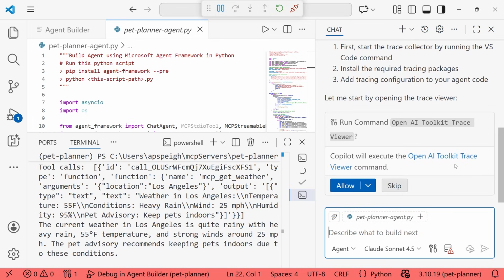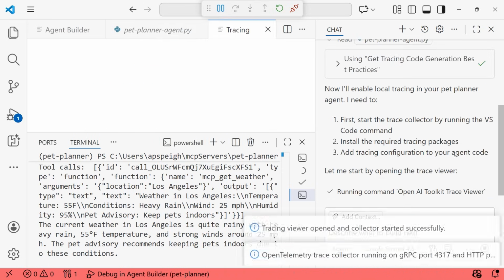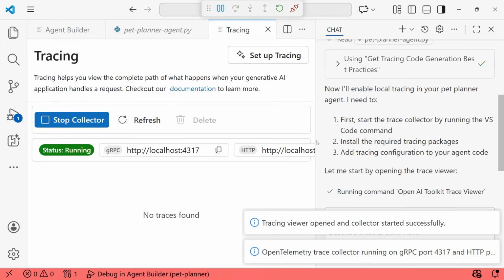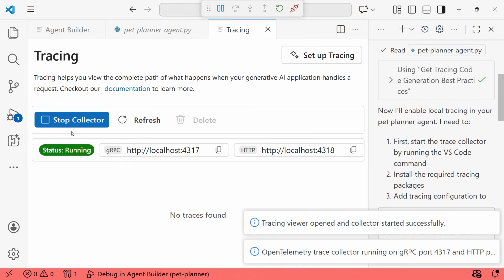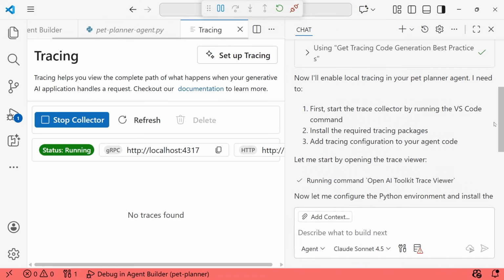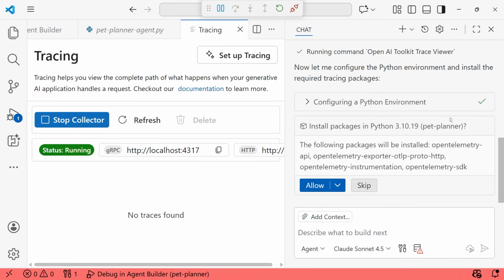We do have a question as to whether we want Copilot to run the command open AI Toolkit Trace Viewer. Absolutely, we want to allow that because that's going to open up the Trace Viewer. This is the Trace Viewer. I'm going to just close some things so you can see what's happening here. Copilot did start this, and so it has started the collector. If this was not already started, you would have a button here that said to start it, but Copilot took that step for us. And the next thing that it needs to do is configure the Python environment.